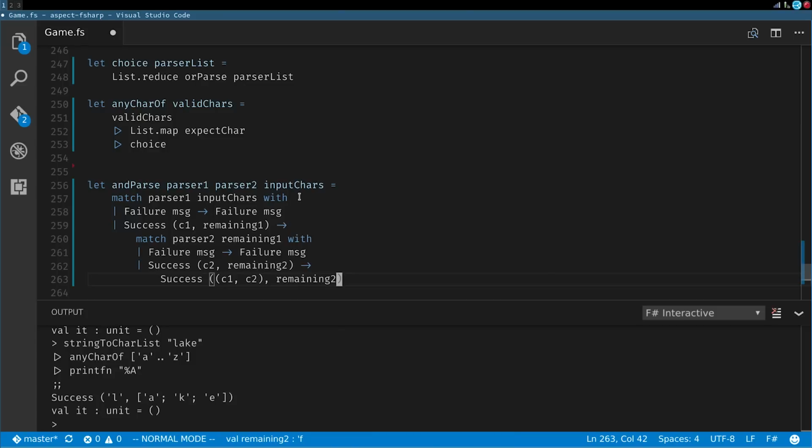But now something's changed. Now we don't return the same return type that we had before. Our success return type, instead of being a character and the list of remaining characters, is now a tuple of 2 characters and the list of remaining characters. So this has an impact on how we're able to combine and parse with other parsers in our set of parser combinators. But before we go into how to solve that problem, let's try out andParse to see if it works the way that we expect it to.